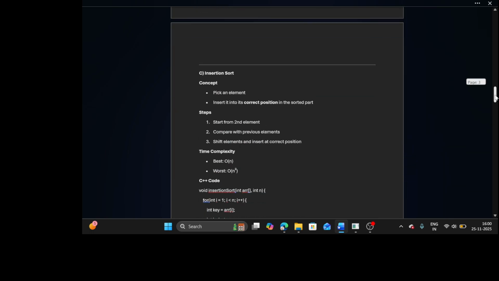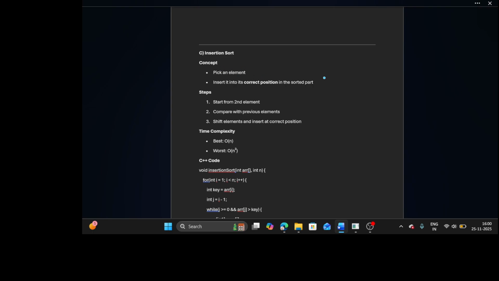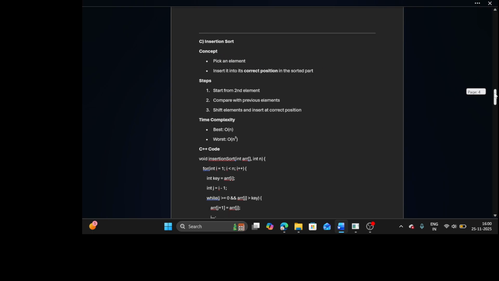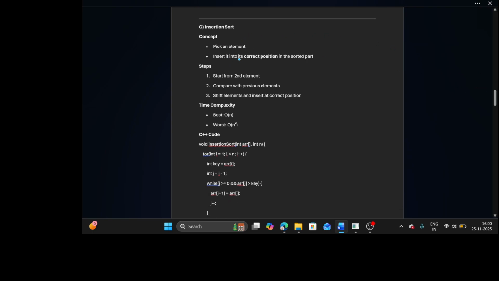Now insertion sort. Insertion sort means insert an element into its correct position in the sorted part. Start from the second element. In insertion sort, we start with the second element because the first element is considered a sorted element. So start from the second element, compare with the previous element, shift elements and insert at the correct position.